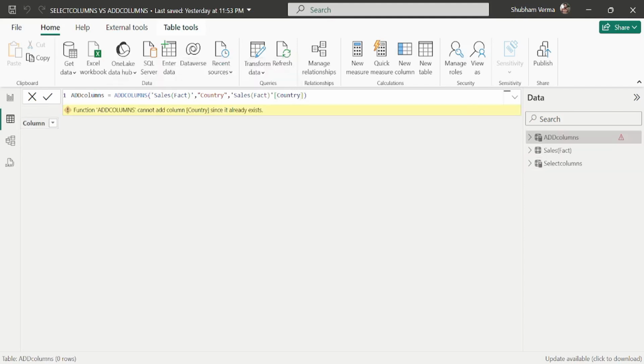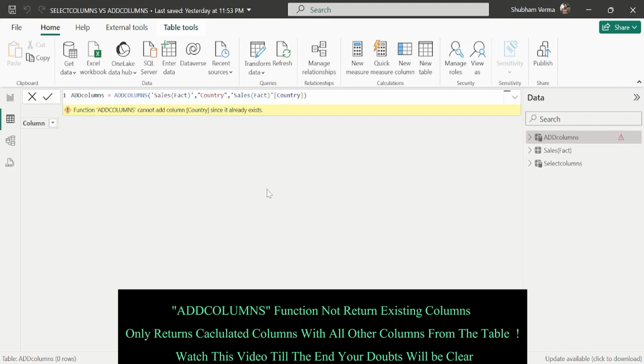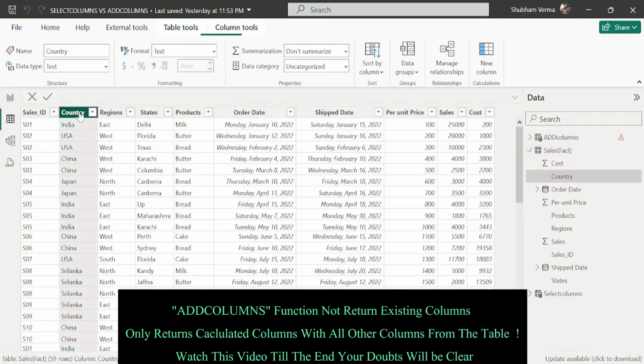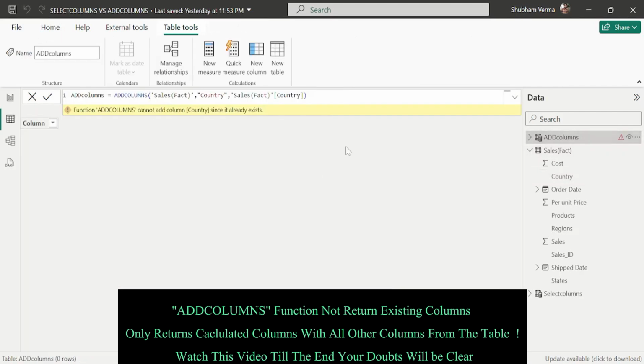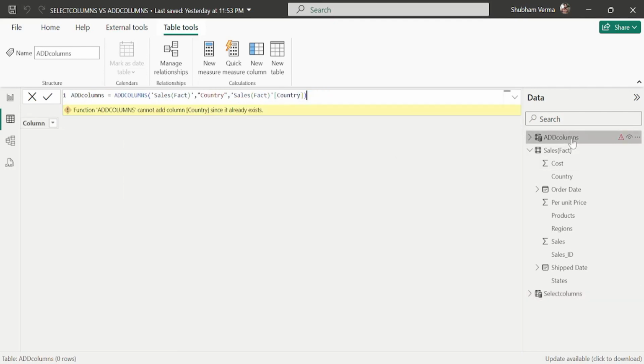See guys, the ADDCOLUMNS function is returning us an error. Let's check what error it is getting. Function ADDCOLUMNS cannot add column country since it already exists. This means, guys, if you have an existing column under this table, you cannot add the same column in the new table with the help of the ADDCOLUMNS function. So this is the major difference, guys, between ADDCOLUMNS and SELECTCOLUMNS.